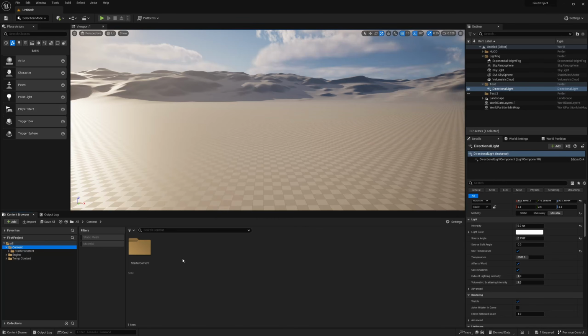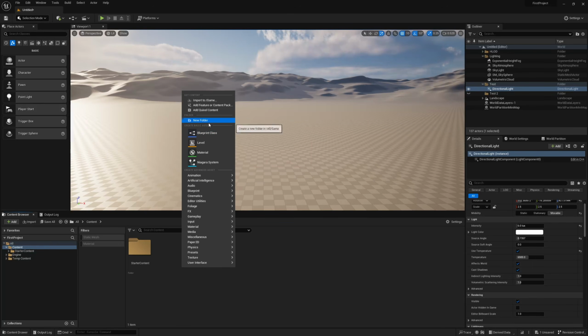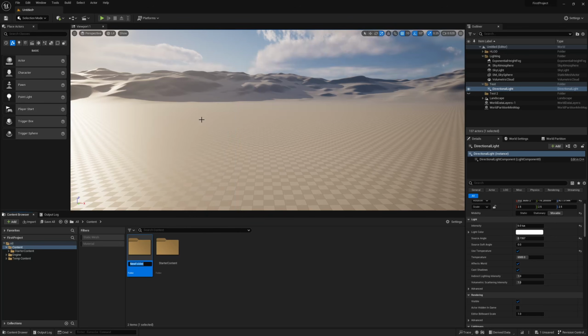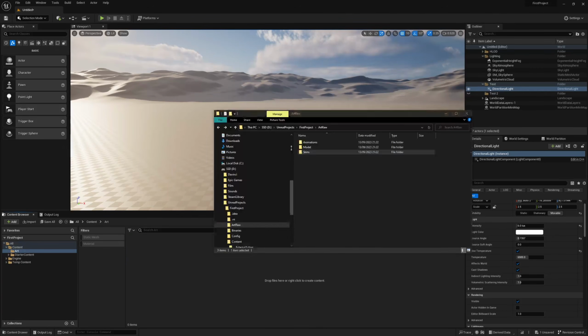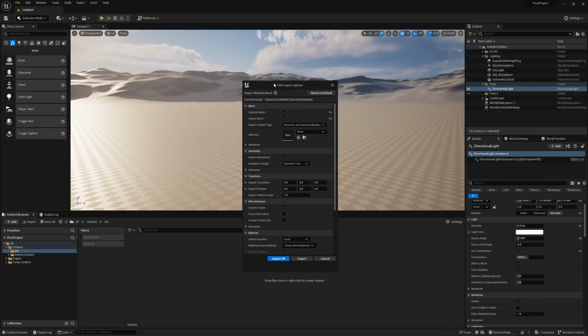Now I've put the artwork in the art raw folder, I'm going to go into the project itself. I'm going to create an art folder. Now we have the art folder. What I'm going to do is go to the folder that has the art assets in. This is under the art raw folder. I'm going to grab the model, drag that into the art folder.